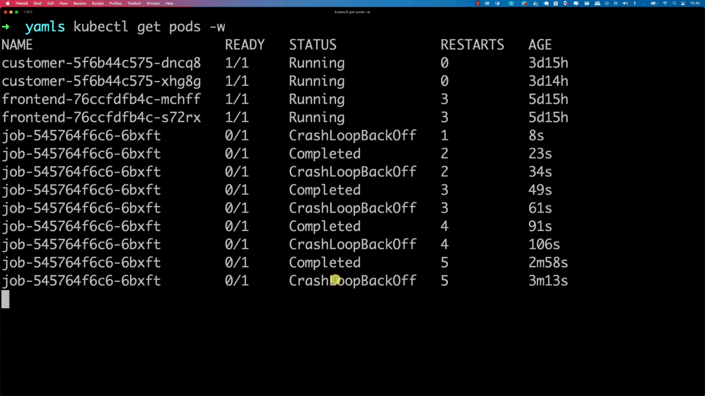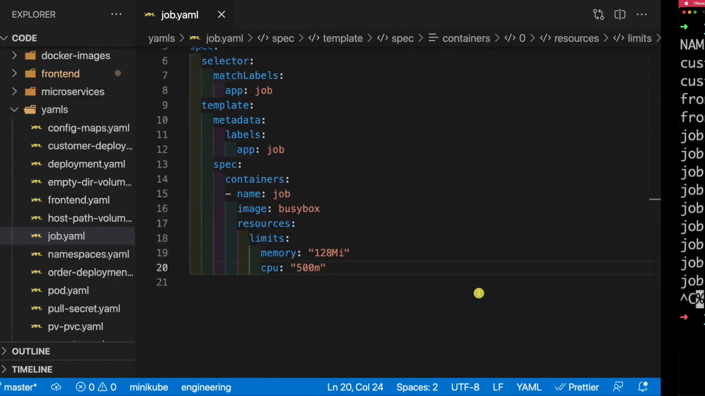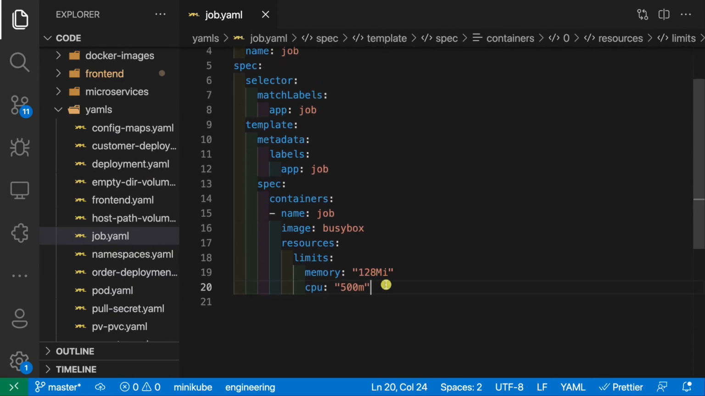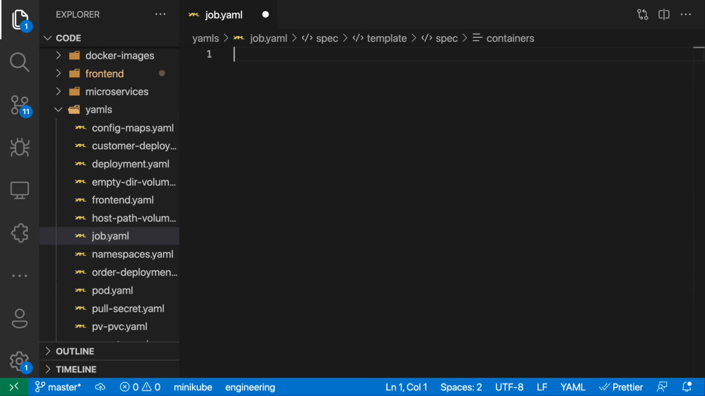So let's go ahead and create a job which will simulate, for example, a database backup. So in here, I'm going to press Control C and let's go back to VS Code. And in here, what we're going to do is the following. So let's basically get rid of everything in here.